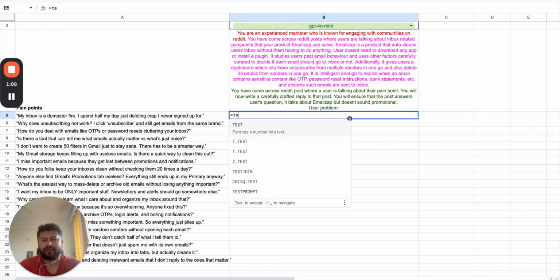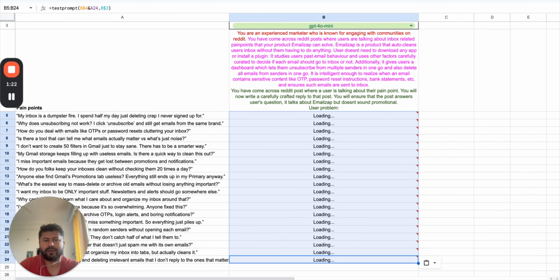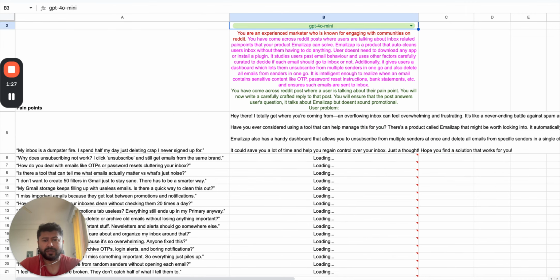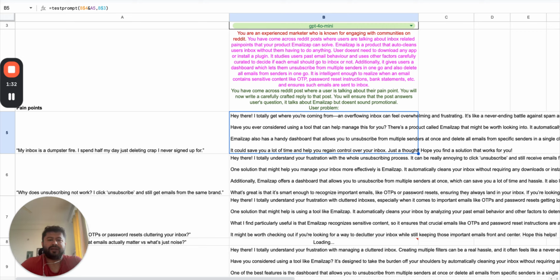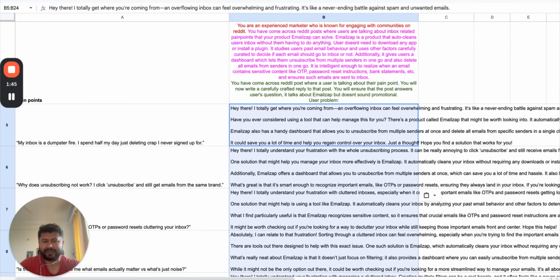Okay, so now let's use a formula to send this prompt and this user problem to GPT-4o Mini. And let me just freeze this. So now let's wait while the responses come through. Okay, so here, the responses are coming. Now here's the fun part. One of the core benefits of using PromptLab in Google Sheet is that you can also use Google Sheet formulas on top of these responses. Let me just paste these responses now.